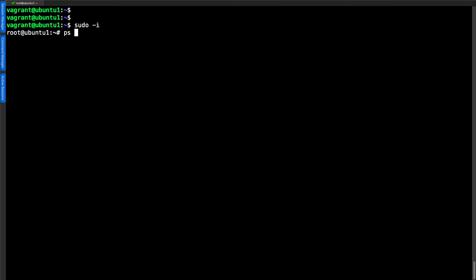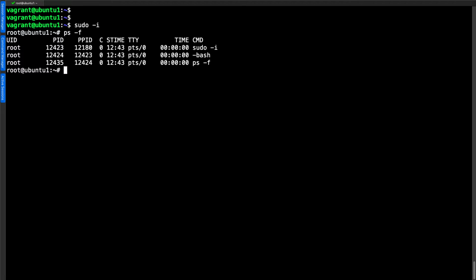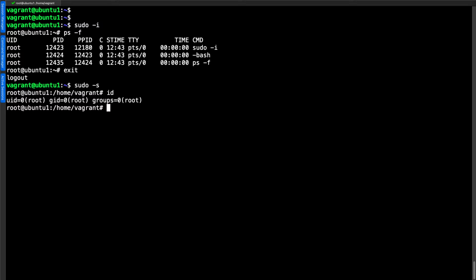If I use ps -f, we can see that I've got a login shell, so it indicates as -bash. If I exit out of this, returning back to my Vagrant account, and use sudo and then -s, this just gives me a shell, but it will be a non-login shell. Now you can see that I am the root user. If I type id, it still returns the user ID and group ID of root, but it's left me in my home directory. I'm still in the home and Vagrant directory. So I am the root user, but we haven't reset the full environment because this is not a login shell.